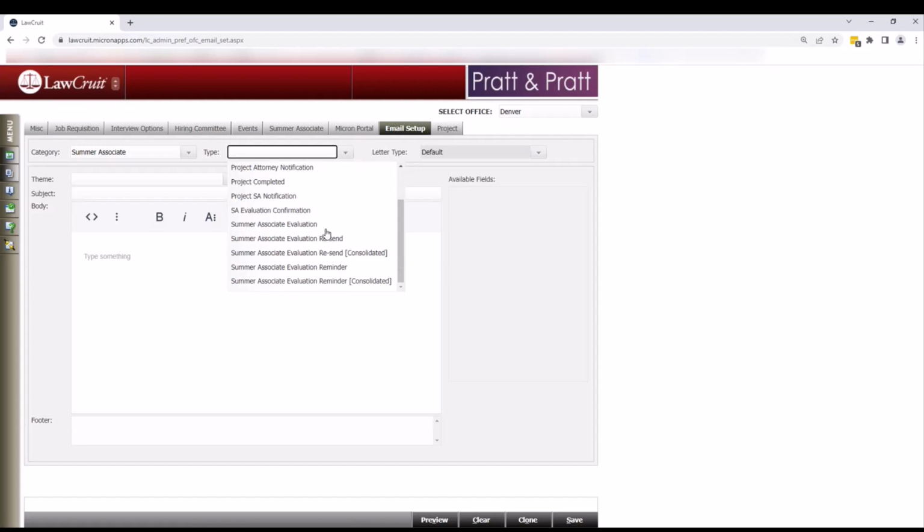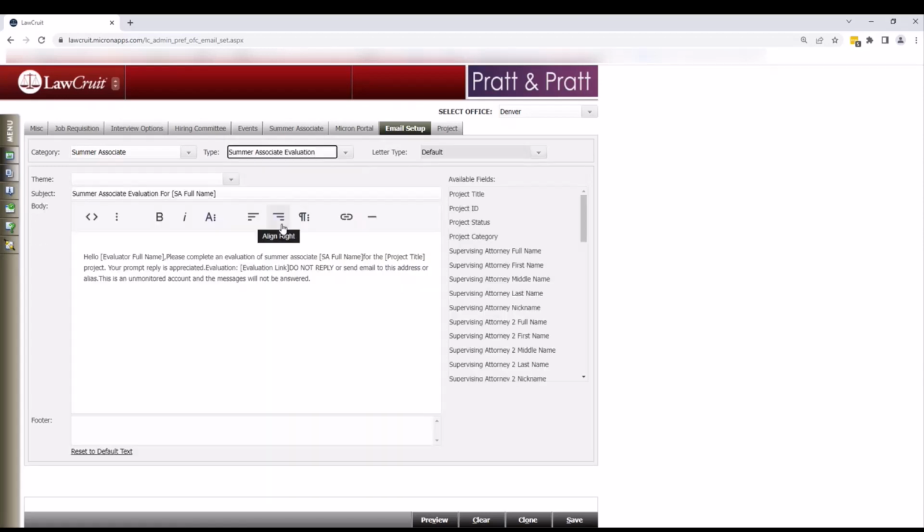And then you'll also see the summer associate evaluation, the summer associate evaluation resend, summer associate evaluation resend consolidated, which here again, this just goes back to that individual message versus the consolidated message like we talked about earlier. And then there's the reminders. So these are related to those dunning notices. So the evaluation reminder and then the evaluation reminder consolidated. So if they don't say consolidated, then those would refer to those individual messages. So we're going to select, we'll just select one of these summer associate evaluation. And then from here, my template comes up and you can select your theme, which will be email.